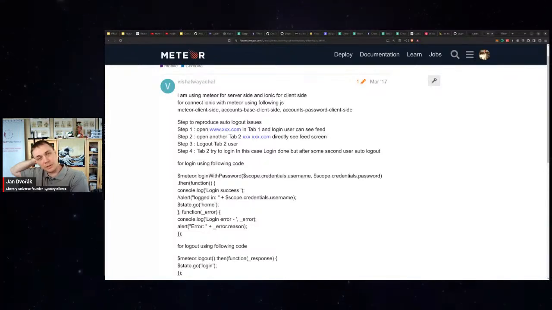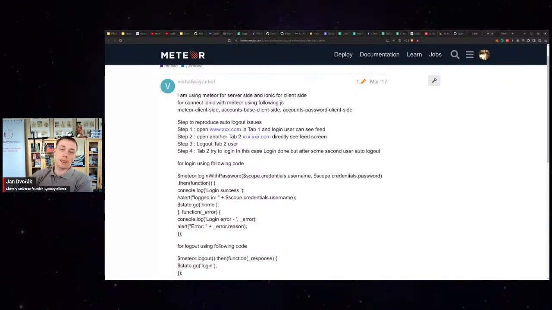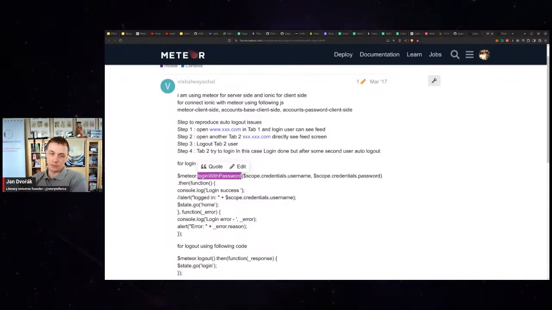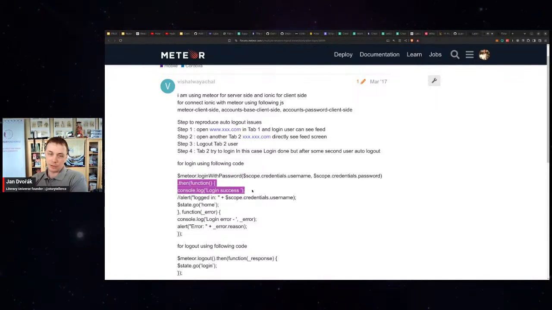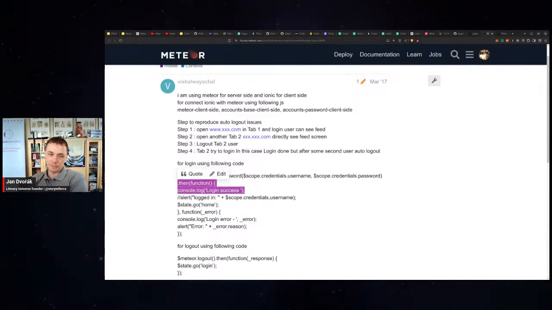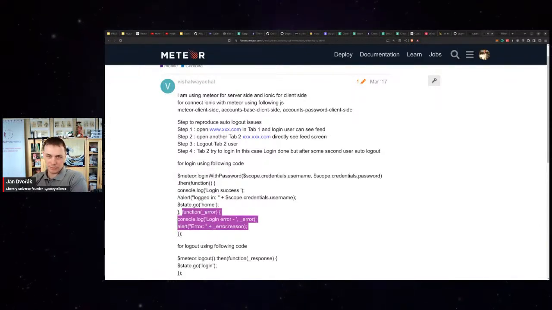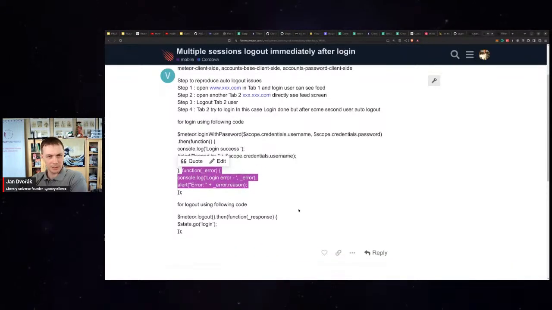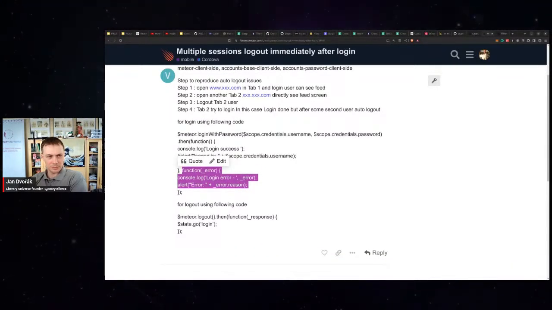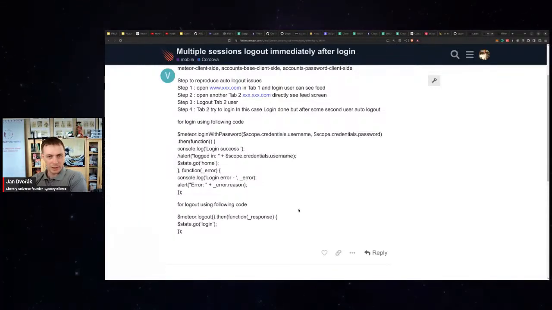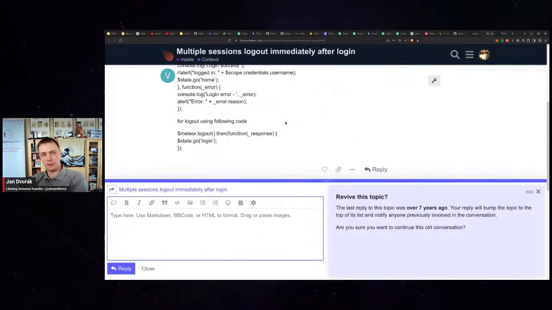Ooh, okay, so first of all, given the age, loginWithPassword was not a promise. So the then should not really do anything. And then he has here the function like... okay, this is quite confusing.